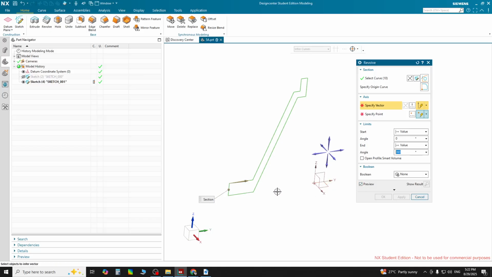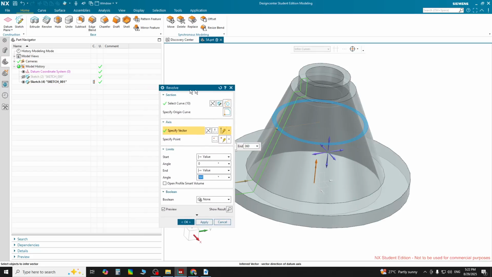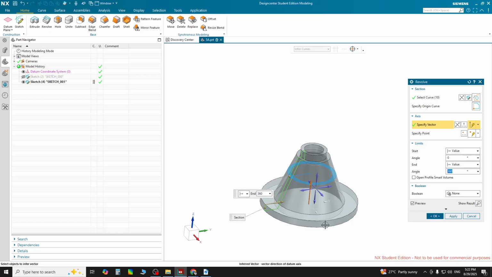So now here I am selecting z axis from here, or keep your cursor here, it will blink z axis, click on that. Then it will revolve, and in this part you will see the resulting part as a preview. This is the preview, and if you want some particular angle, here you can choose the angle, and there how many types of revolve you can do.